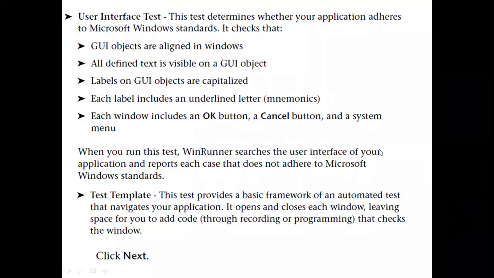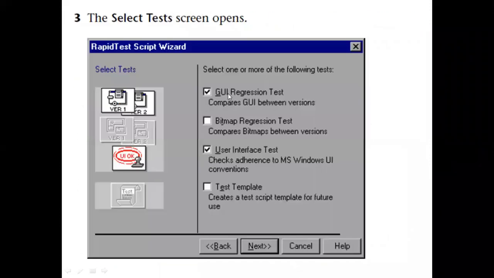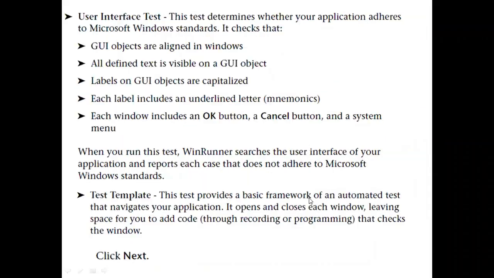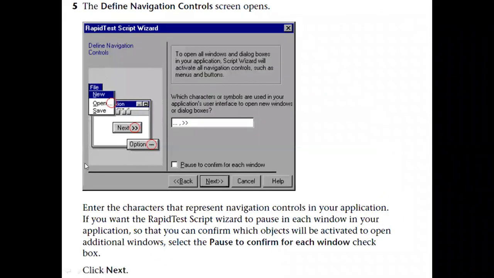Okay, so this is about the different tests. Now in this wizard, in this window, you select one or more of the following tests. After that, you click the next button. Now the define navigation controls screen opens. We call this the navigation control screen. Enter the characters that represent navigation controls in your application.